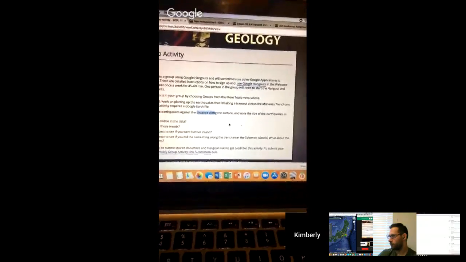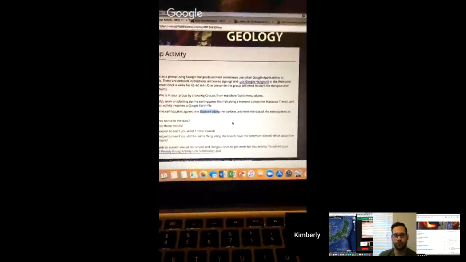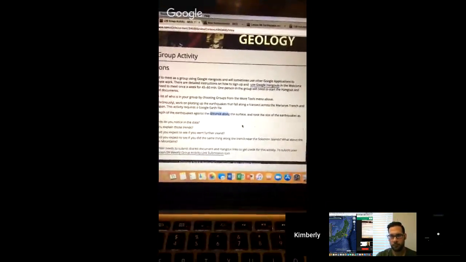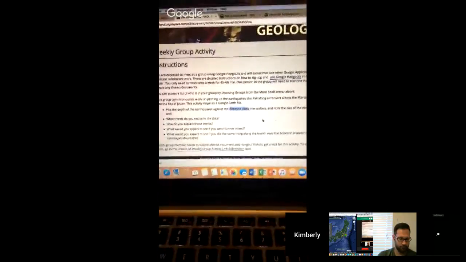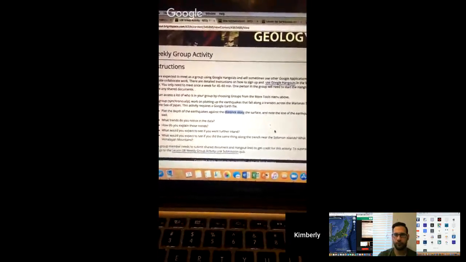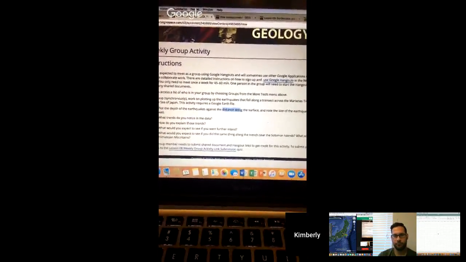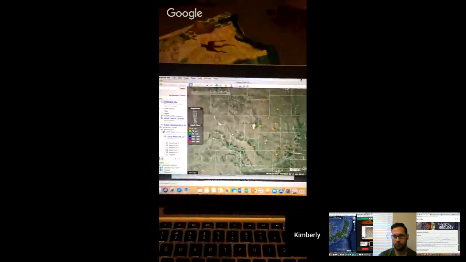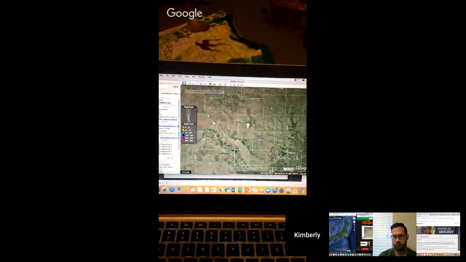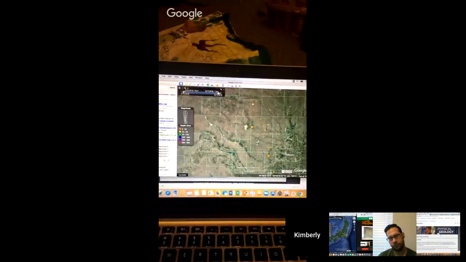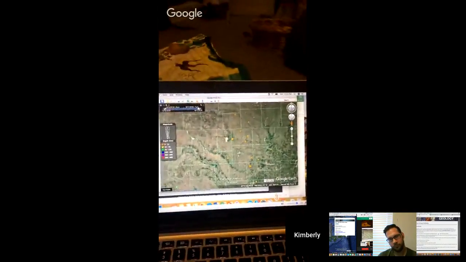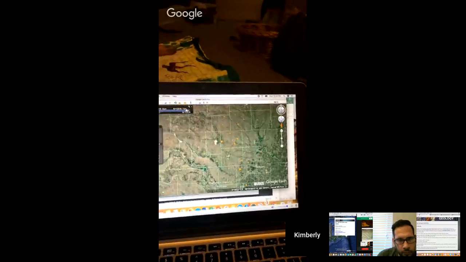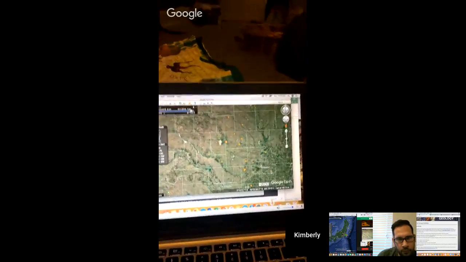So you get a Google Earth file, and you can find that file in the course announcements that will be posted. And it looks something like this. So if I click on these earthquakes, I can see what their magnitude is. And then I can also measure what their distance is from that trench.